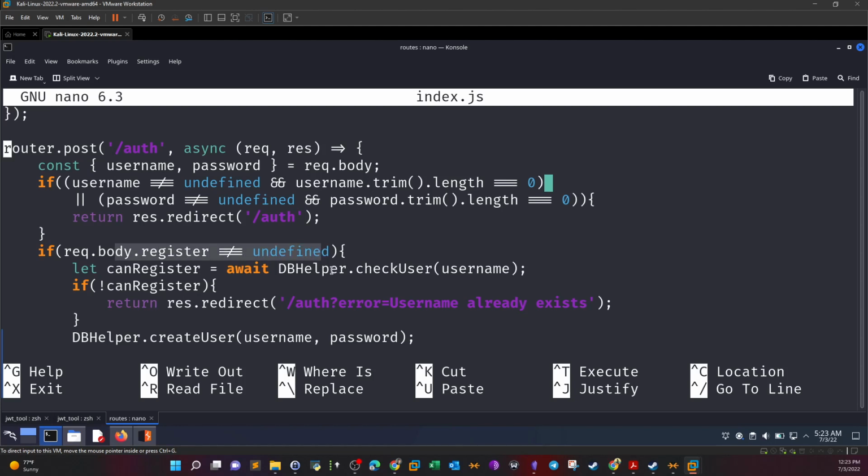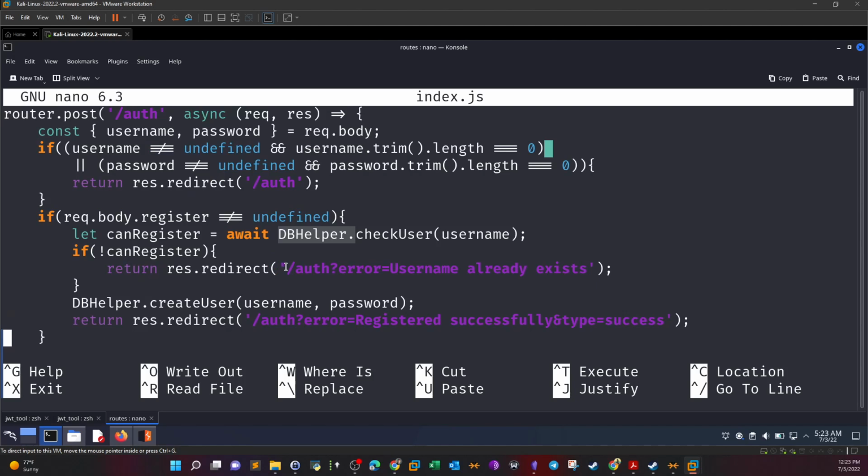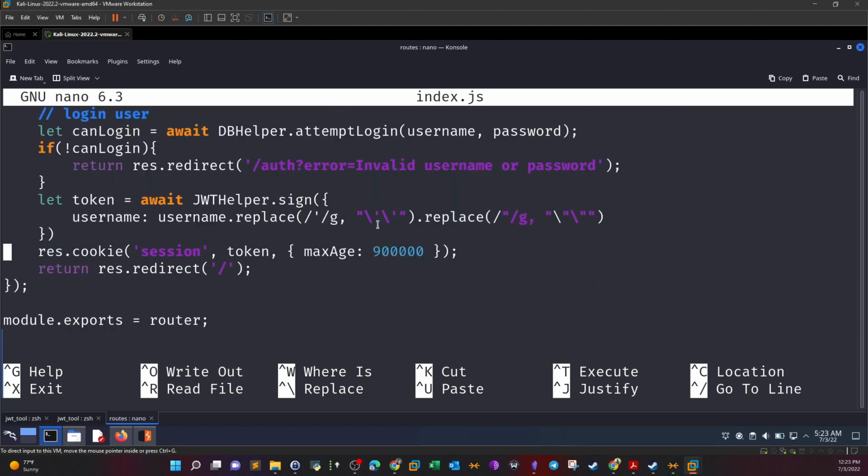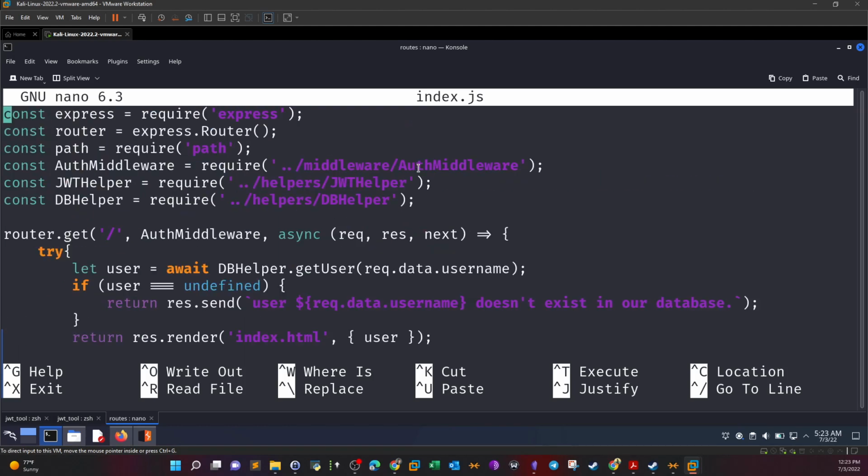The check is performed on the database if the username exists on the database or not. As you can see, it uses the DB helper, which we will check out in a bit, and based on that it throws an error if the username already exists, or if it doesn't exist you have to register and you get successfully registered. So let's take a look now at the Oauth middleware, okay, that handles the username check. JWT helper. Seems like we're dealing with JWT tokens.